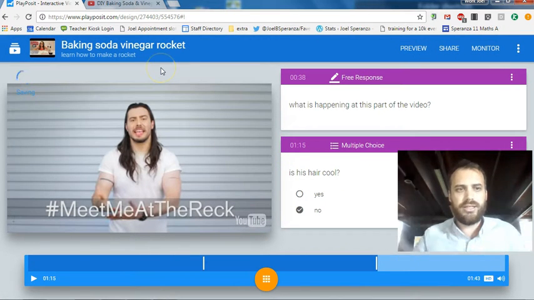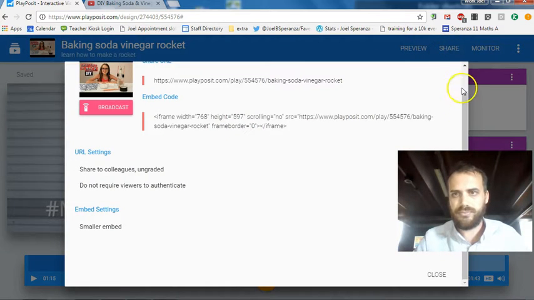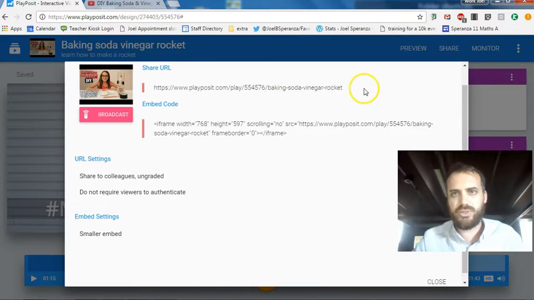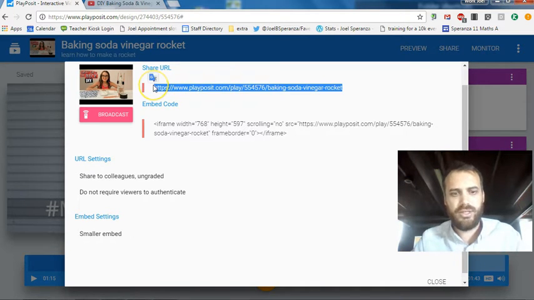Okay, so I've created it, it's all created. The last step would be to share it. Now you can share it in a number of different ways. I'm going to share it just by taking this URL, copying it, and emailing it to my class.